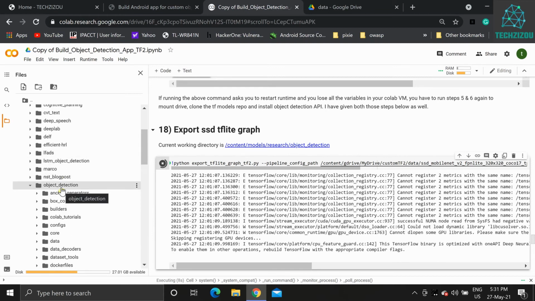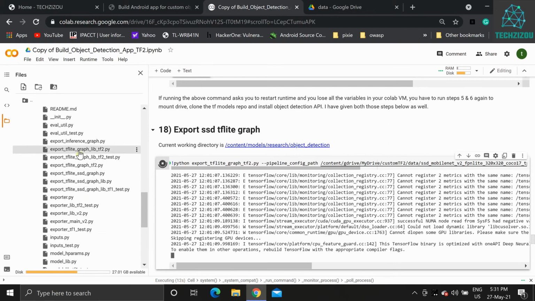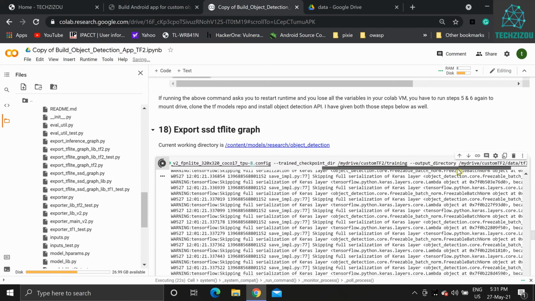This is the current working directory, and we are using this file, export TFLite graph tf2.py script file. This will create a TFLite graph in this directory in a folder named TFLite. This is the output directory. It automatically creates this folder and saves the graph in it. This is the train checkpoint directory, again where we have saved all the checkpoints during the training process.